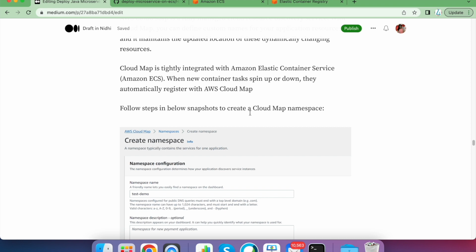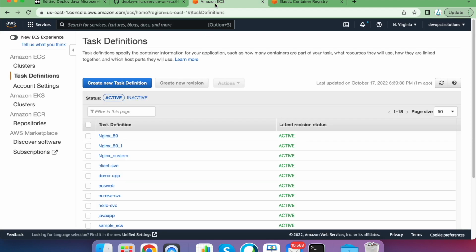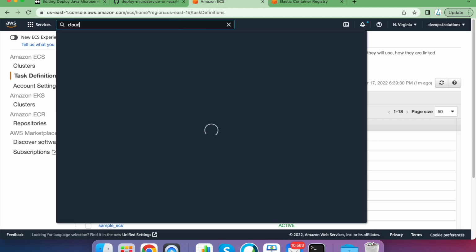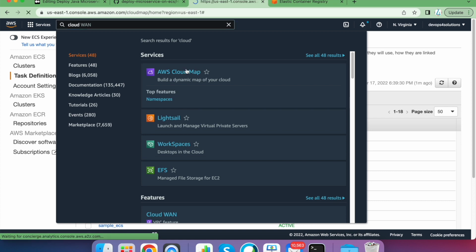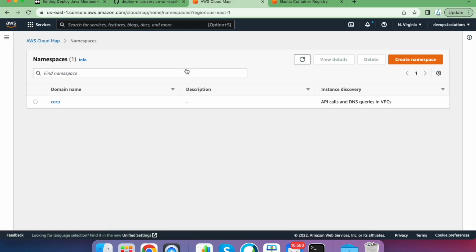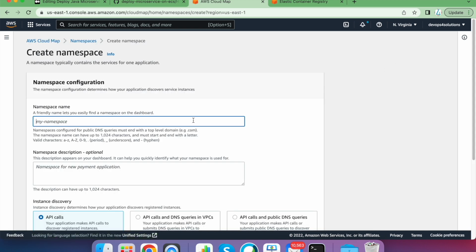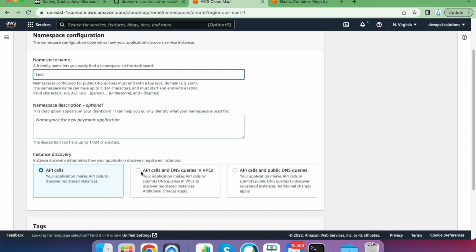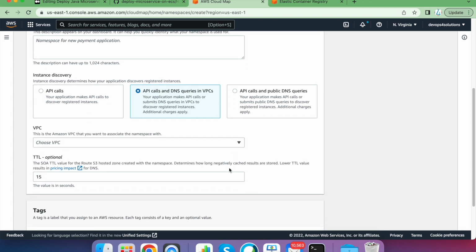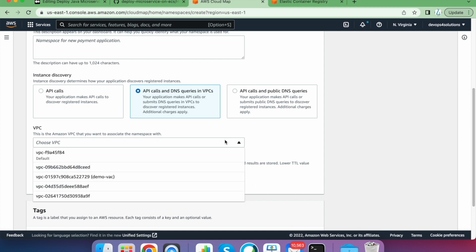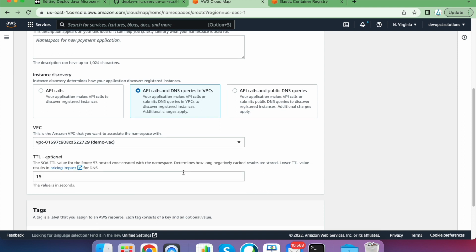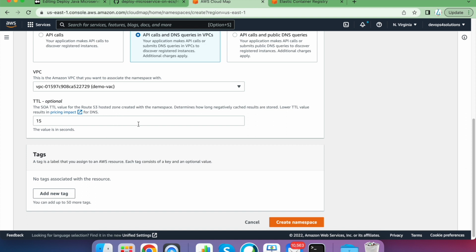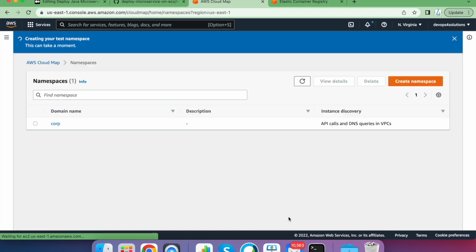So now let's create a Cloud Map namespace. You can search for the service AWS Cloud Map here, and I have one already, but I will show you how to create it. You could put any name here like test, and I will be doing this option, API calls and DNS queries in VPC. You choose your VPC, and you provide the TTL also, because I said that it will create Route 53 entries, and click on create namespace.